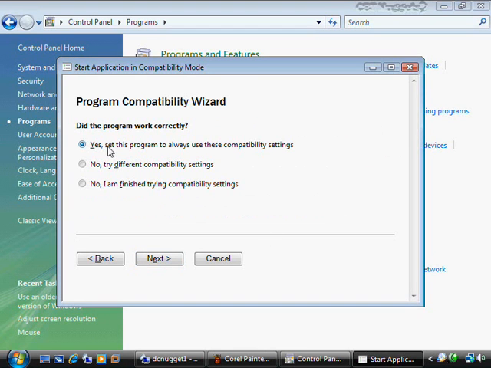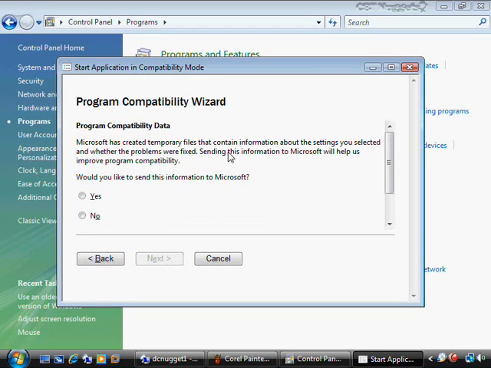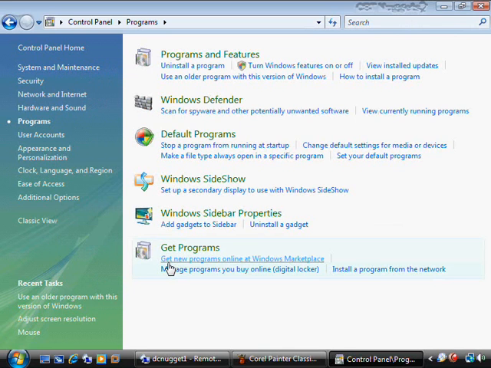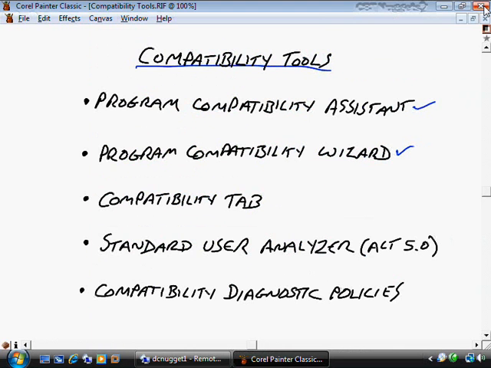Now you can say, did this program run properly? Then I would say yes, and then I would just click on Next, and it says, do you want to send this information to Microsoft? What Microsoft does is it collects information like this, and if it sees that there have been several people that have sent in the same problem and the same fix, then they might talk to the vendor or come up with another fix on their own. I'll say no for the time being, and then I just click on Finish. That'd pretty much be it.